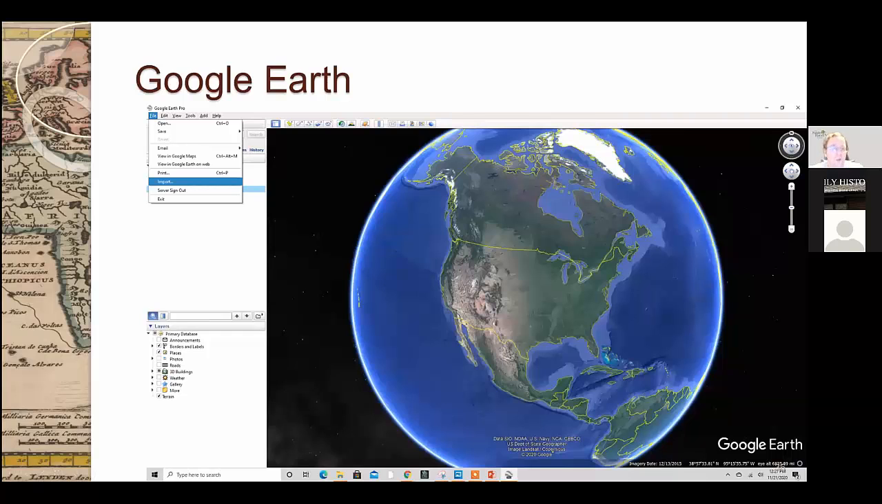So Google Earth does something very similar. The difference between Google Earth and Google Maps is that Google Maps is on the web. So it's a web-based mapping tool that you use whenever you're asking Google for directions. Google Earth is a downloadable program from Google, and it provides some other functionality that Google Maps doesn't do.